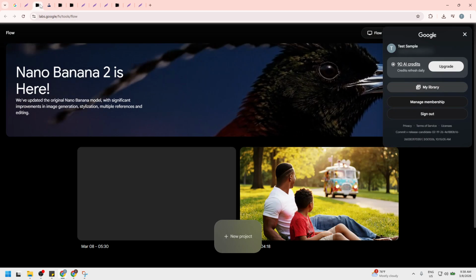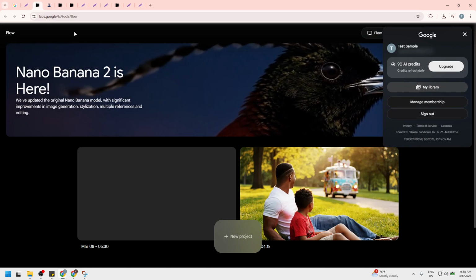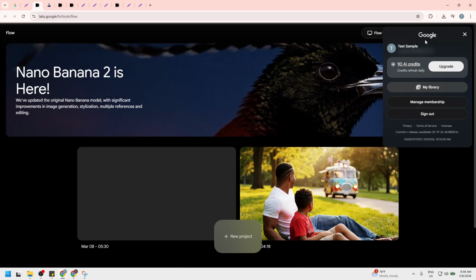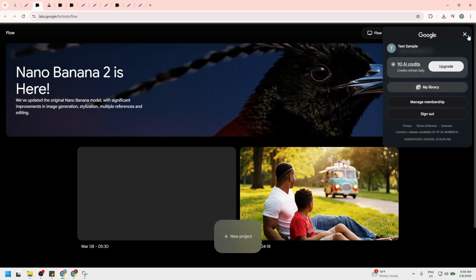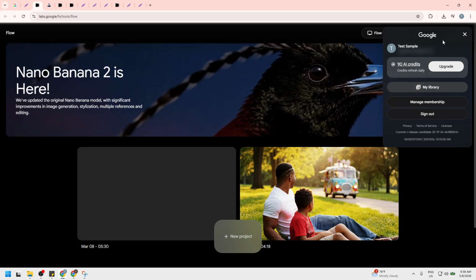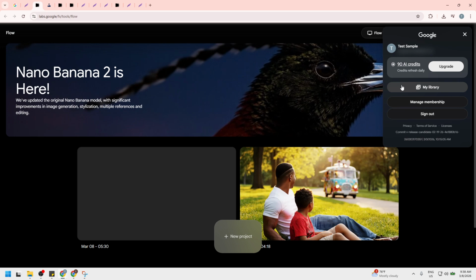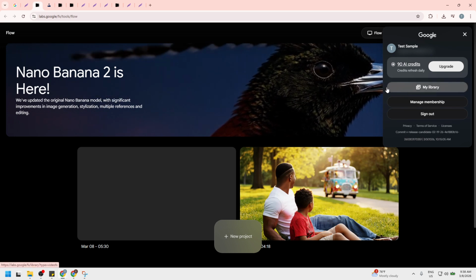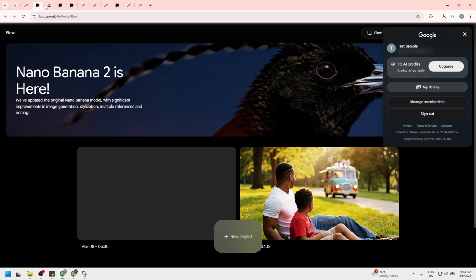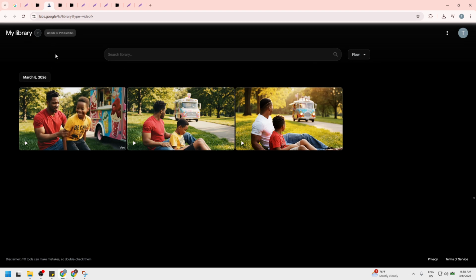Now, move to the top right corner of the screen and click your name. That opens your account menu and gives you quick access to the places where your content is stored. From that menu, click My Library. This is where you can see all the videos generated so far in this account, organized in one place.